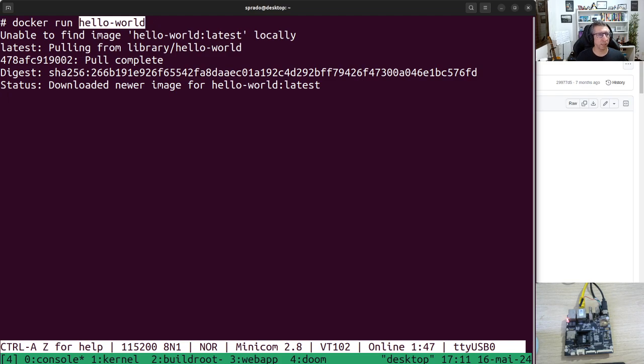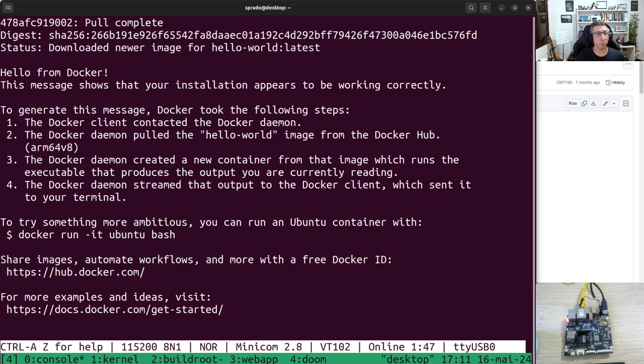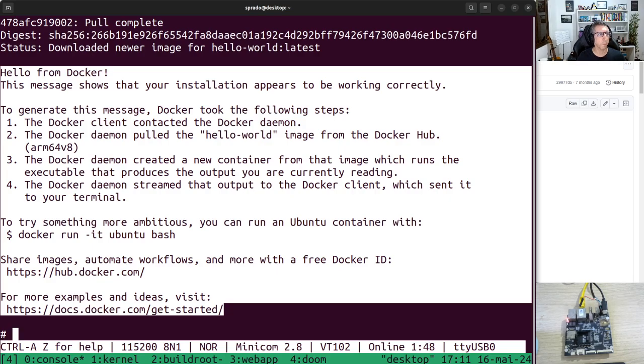So when you run a container, what Docker does is search for the container in your device. If it cannot find the container, it will go to the repository of containers. That's what we call a registry, and the default registry is Docker Hub. It goes there, pulls the container image to your device, and then runs the container. As you can see here, this output is from the container.